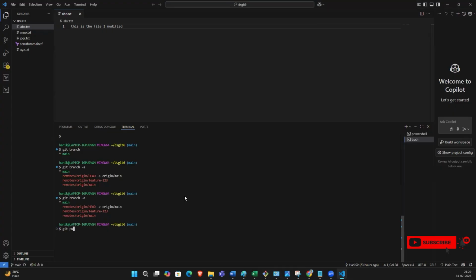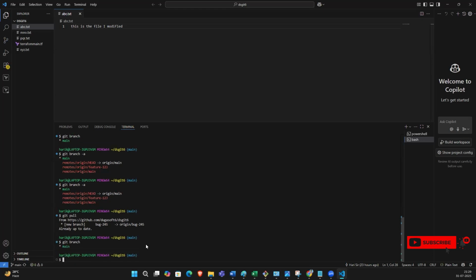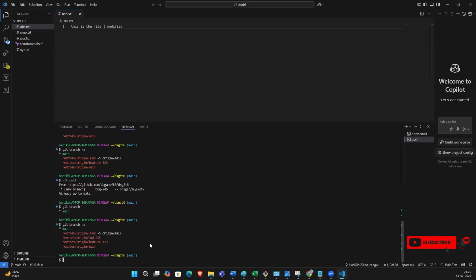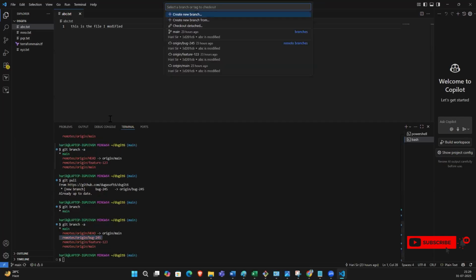So for example, if you execute the command git pull, whatever the updated code is, it will sync to the local repository. Git pull, you see. So a new branch is created, that branch is bug 245 and origin bug 245. Okay. Now git branch -a. You see now bug 245 came. It's synced to the remote repository, right? So if you click here, you will see the bug 245 here.